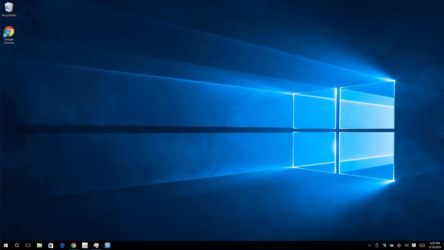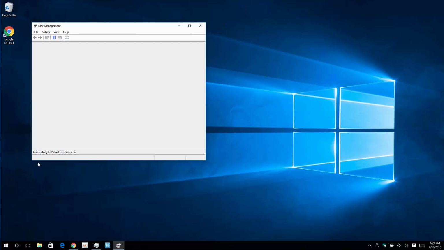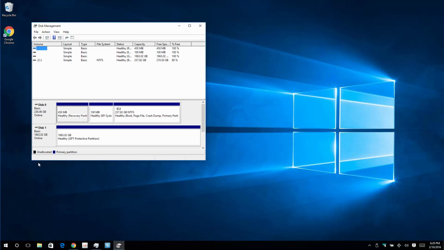Today, a look at formatting a drive that came out of a RAID array. Now, I'm looking at a Windows 10 system, and if I fire up Disk Management with this 2 terabyte drive in an external USB 3 enclosure, it comes up, says GPT, but everything's gray.